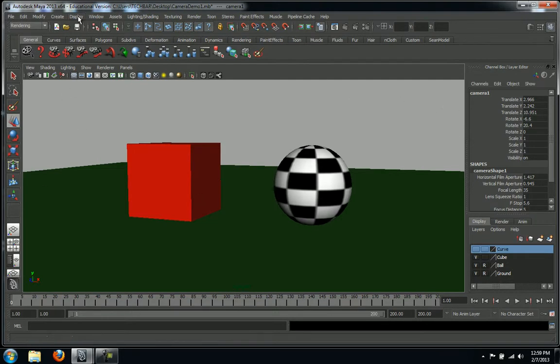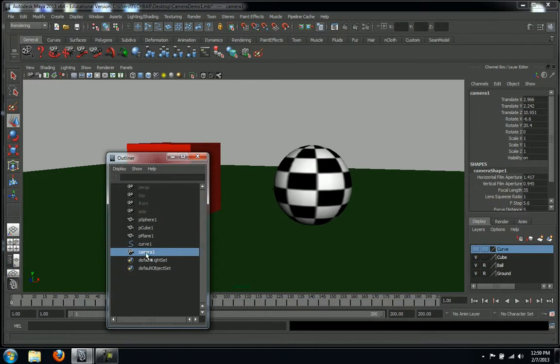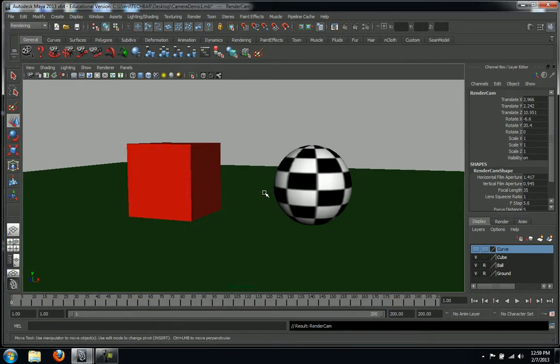I'm in camera view here, and you can select these cameras and rename them. I'm going to open up the outliner again, and I can rename this camera whatever I want here. I'm going to call it render cam, so I know that this is going to be my main render camera.